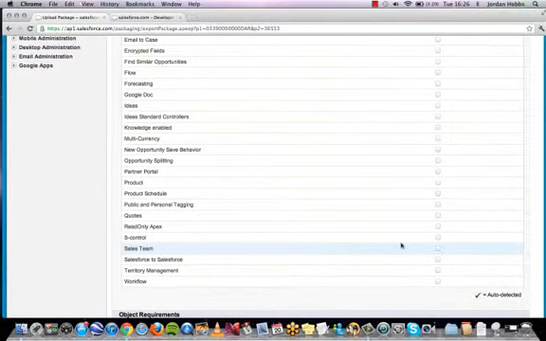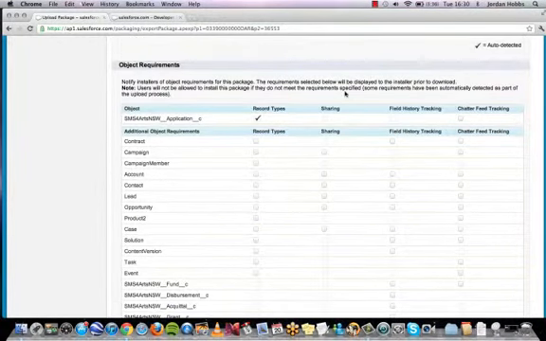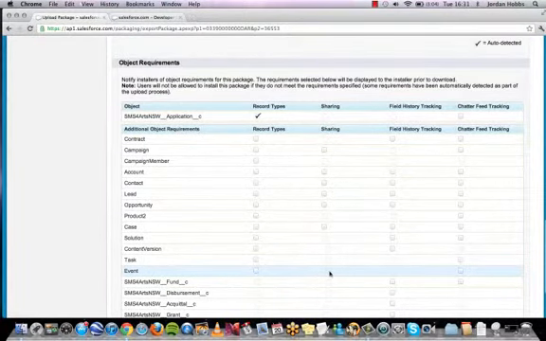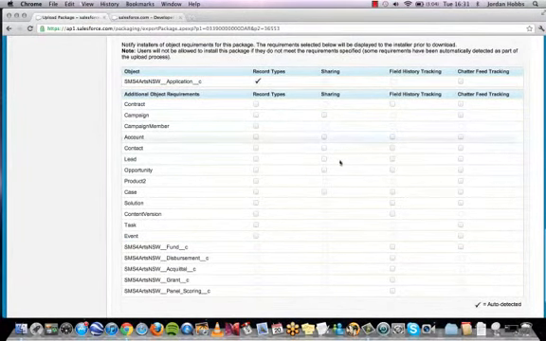So what we will do is scroll down to the next section. So what we can see in this next section is the actual object requirements that are needed prior to the install of the package. So the first column is any record type. So across these different objects in the system, do we have any requirements to have record types enabled? Well, no, we don't. Likewise, sharing. Do we need to have sharing settings specified for any of these objects?